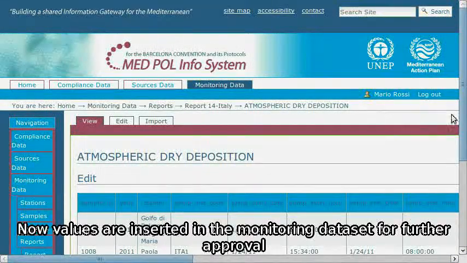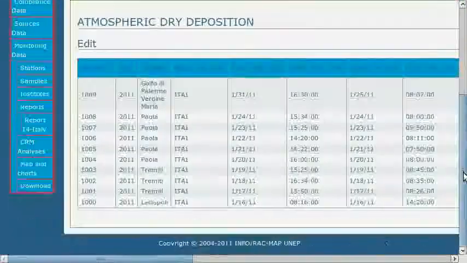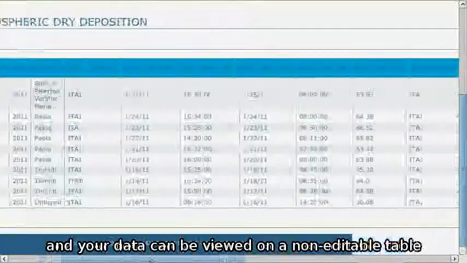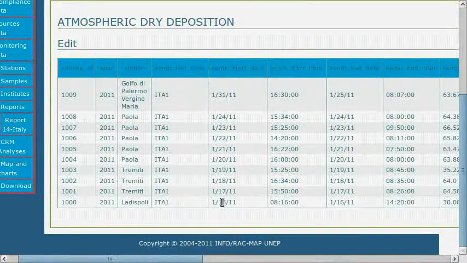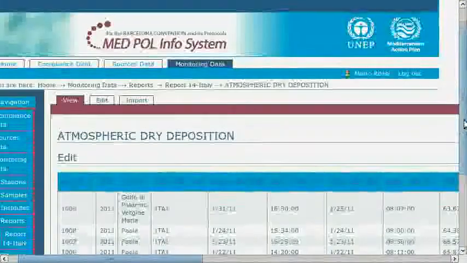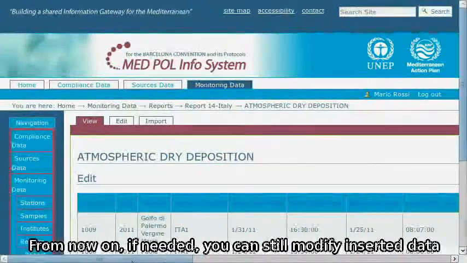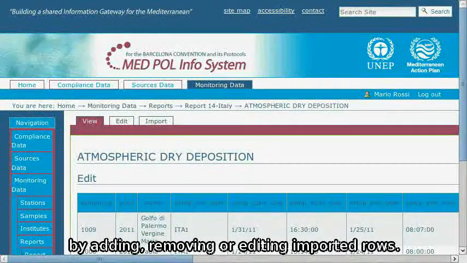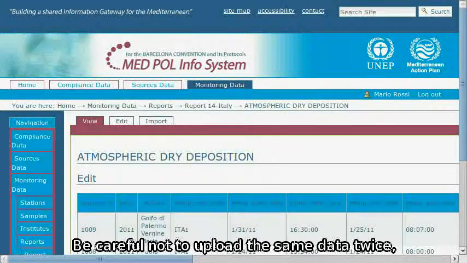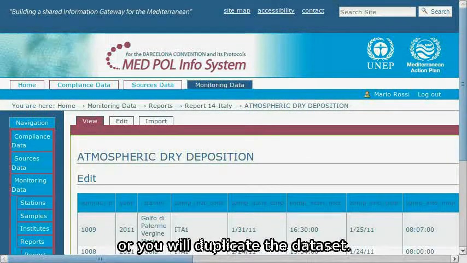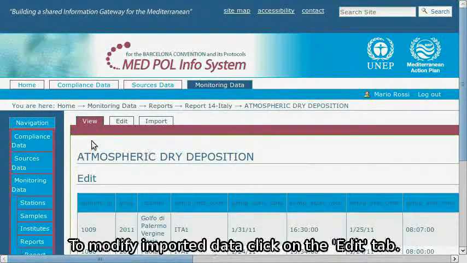Now values are inserted in the monitoring dataset for further approval, and your data can be viewed on a non-editable table, with your data displayed in rows. From now on, if needed, you can still modify inserted data by adding, removing, or editing imported rows. You can also add other data from a new datasheet file. Be careful not to upload the same data twice, or you will duplicate the dataset. To modify imported data, click on the Edit tab.